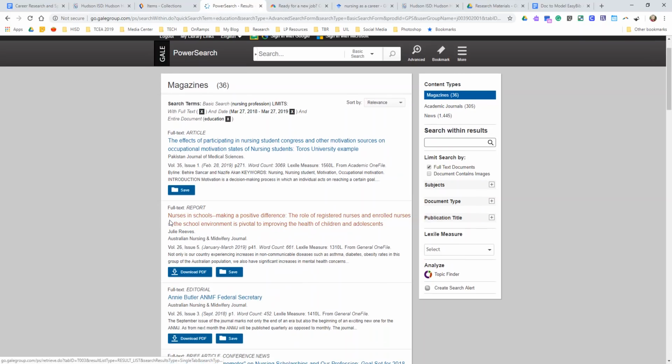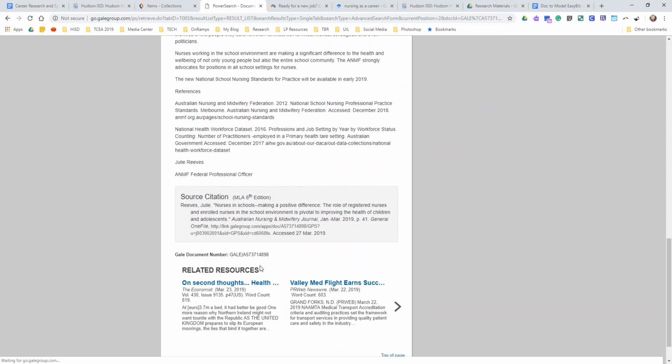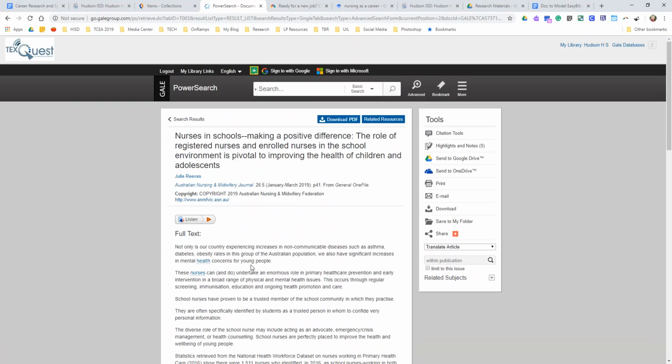Or, oh, here's even better. Let's pretend I want to talk about being a school nurse. Nurses in school, making a positive difference. The role of registered nurses and enrolled nurses in the school environment. So let's pretend this is a source that I now want to use. I'm going to click on it, and we see that we can read the entire article here in this web window.